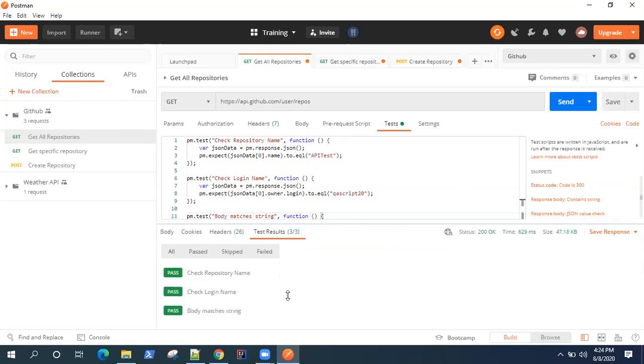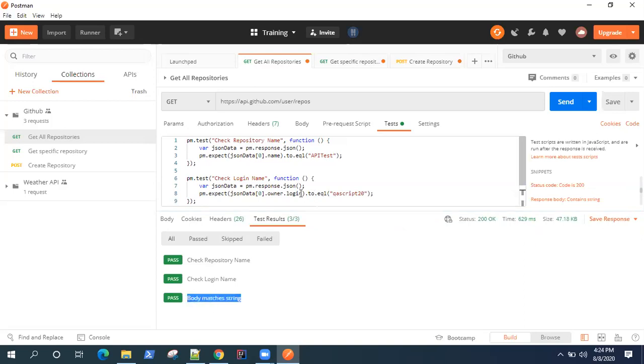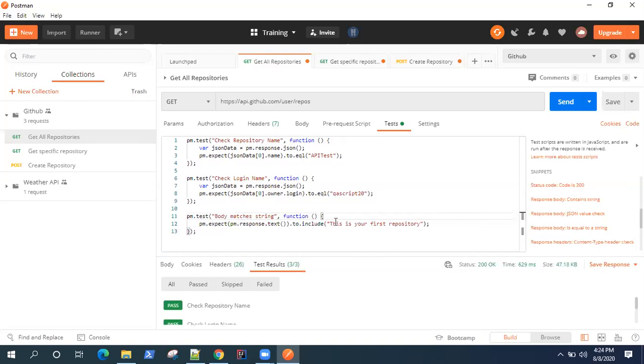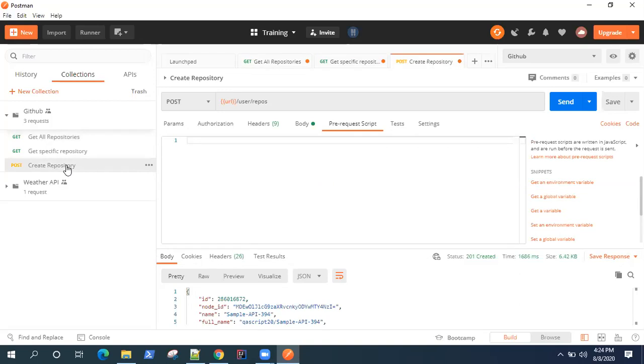Now body matches the string, which is telling me that this string is present in our body, right? So this way you can validate any random value, and you don't need to pass the JSON path of that particular value. You can just use pm.response.text and then to include the value which you want to validate on your response body, right? So these are the three different tests which you can perform on your body using the code snippets which are available.